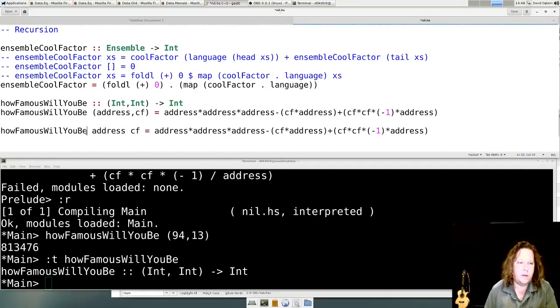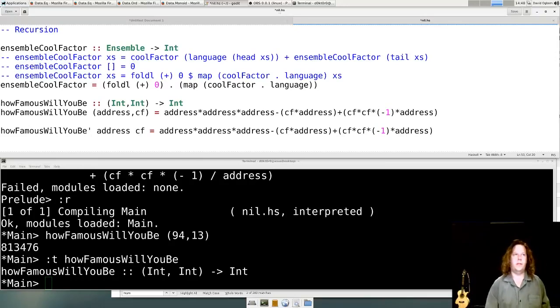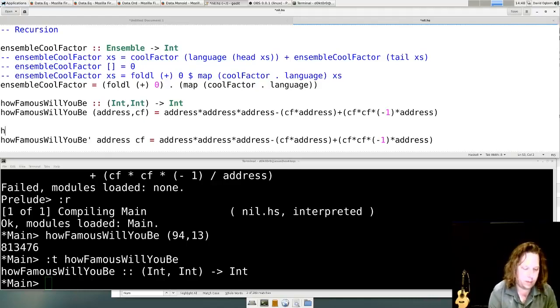And I'm going to call this how famous will you be prime. So that's kind of a Haskell custom or convention. If you've got multiple versions of the same definition, as a lazy way of keeping them separate, people will just add a little quotation mark after it, and it's said prime. So it's like F prime, F double prime, F triple prime, this kind of thing. So how famous will you be prime, it does exactly the same thing, but it's organized in a different way.